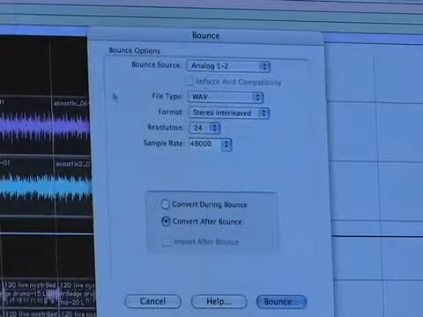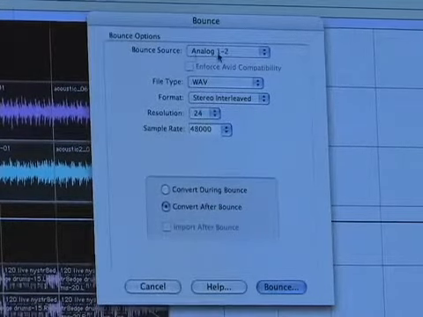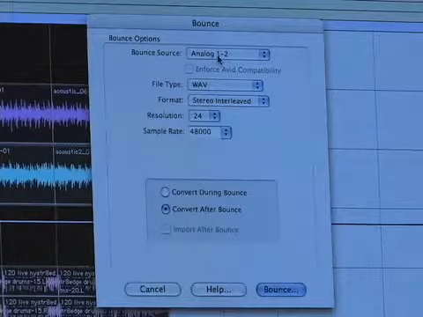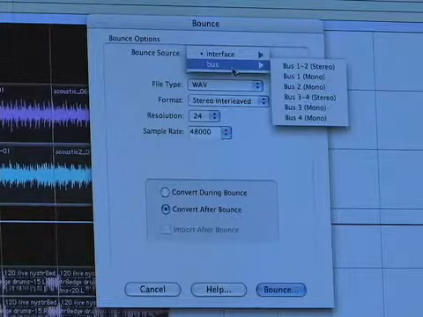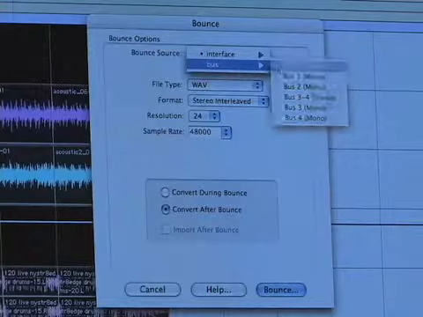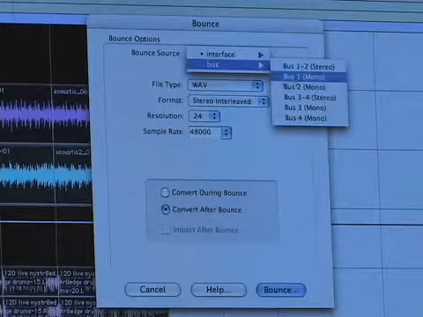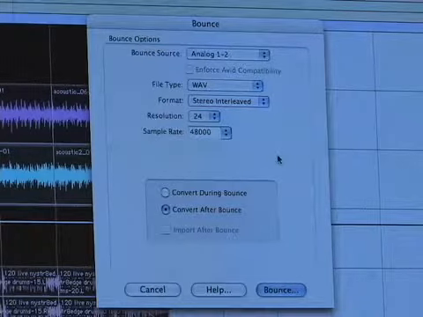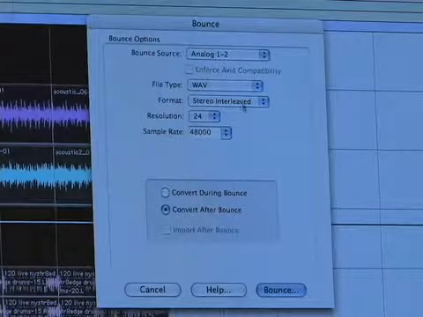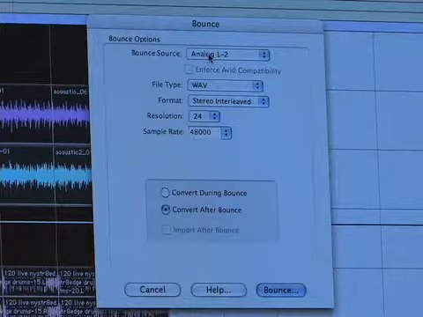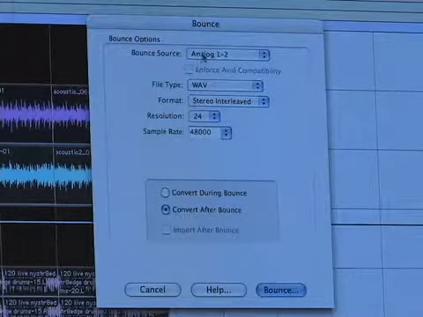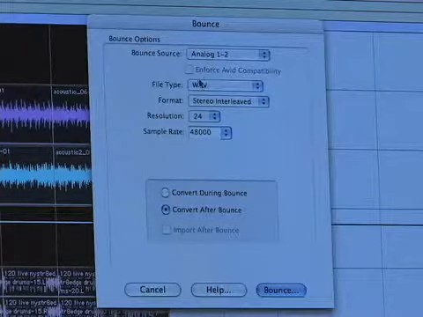It'll give you a couple options. Bounce source, this is really important. It needs to be analog 1 and 2. Sometimes this, for some reason, will get set on something else. If you have it set, for example, on bus 1 and 2 or something different, it's not going to be what you're listening to that gets mixed down. So most of the time, for most systems, analog 1 and 2 is a good bounce source. So just keep that in mind.